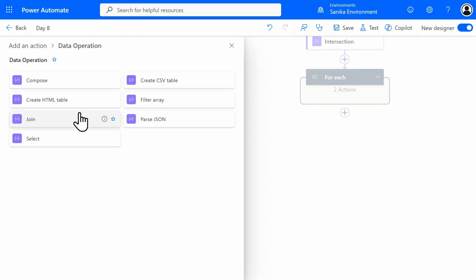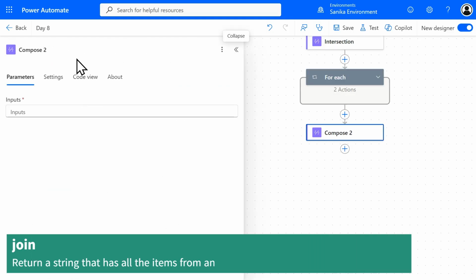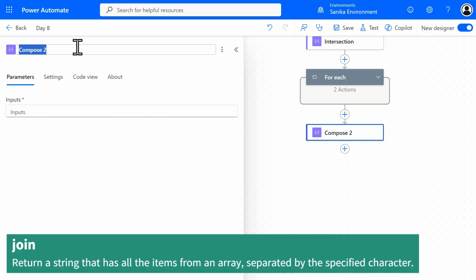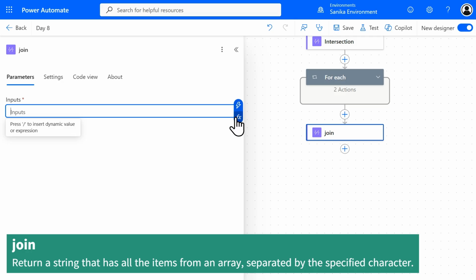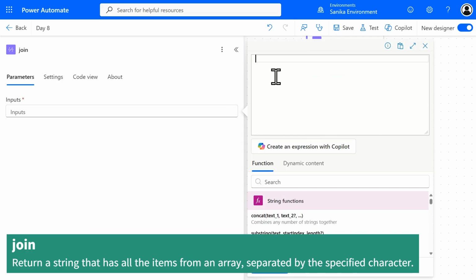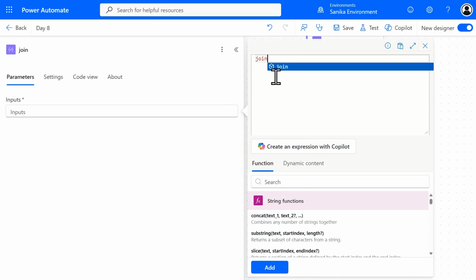So let's use the compose operation here and showcase how to use join. Let's say I go to the expressions and use join here.